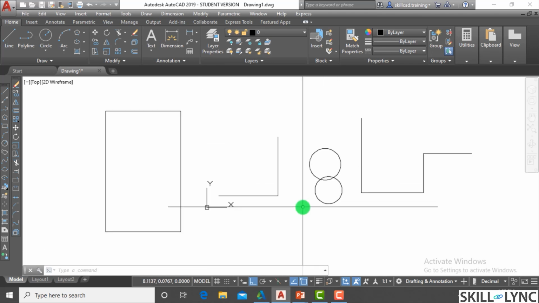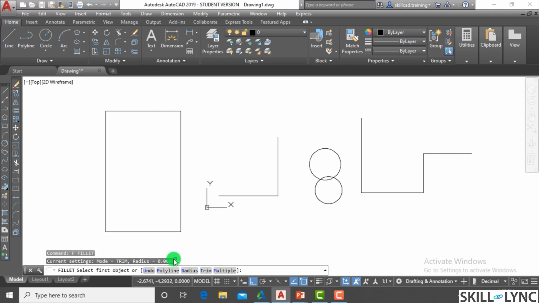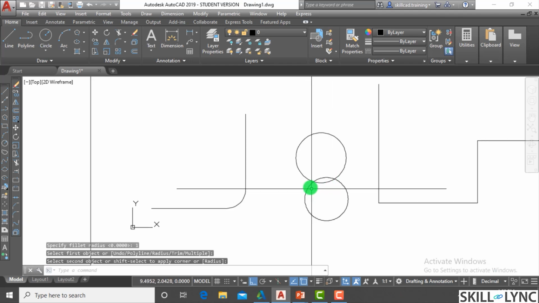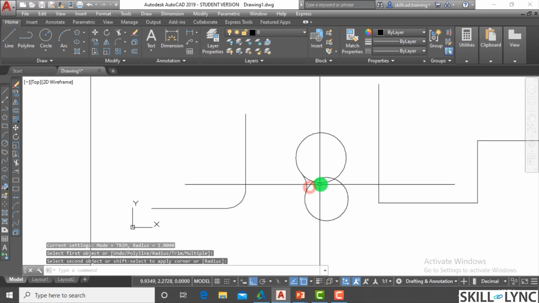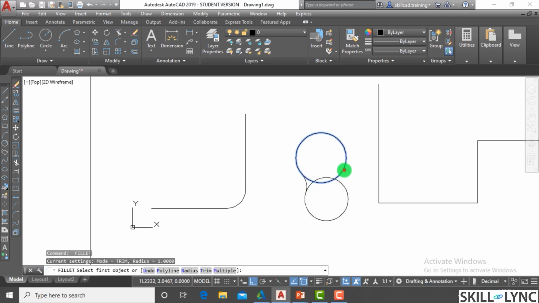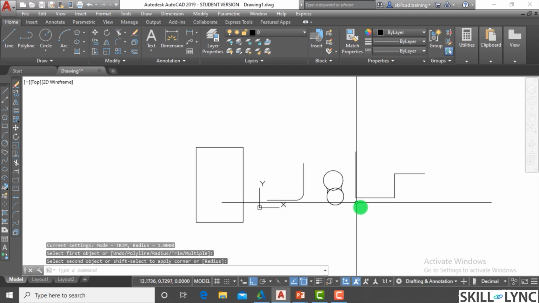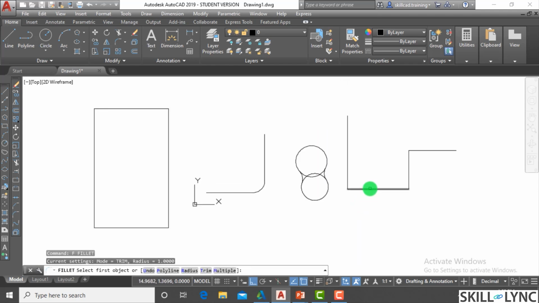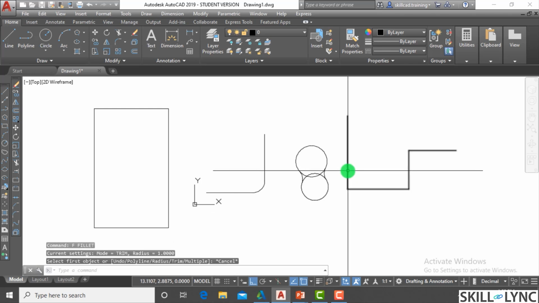So I use the fillet option and the radius is 0 right now. The mode is trim. Let's put the radius as 1 unit. I select this and the fillet is done. Now I can do a fillet between this circle and this, and you can have the fillet here.